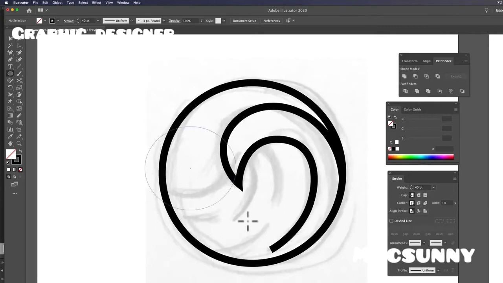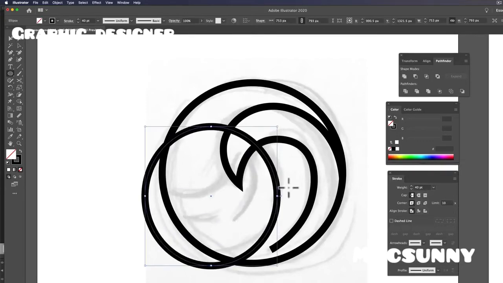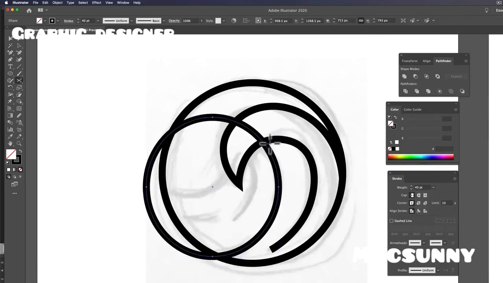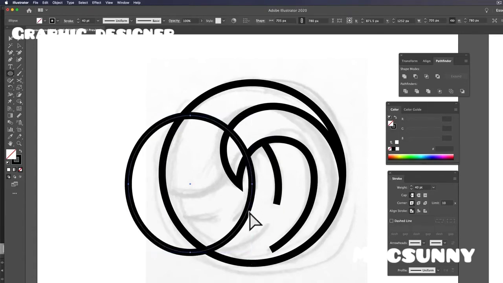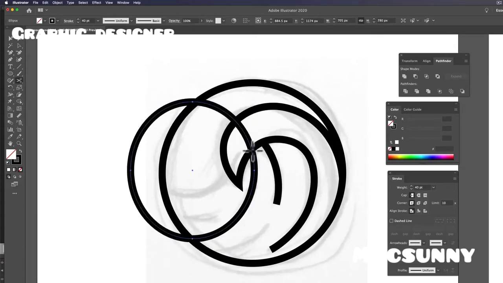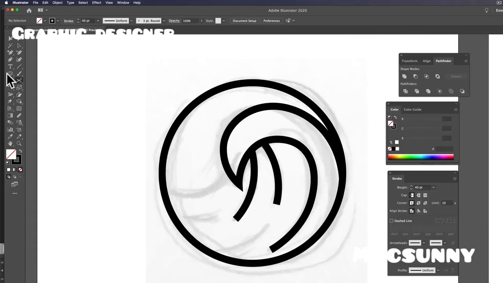The other thing we can do is, because a lot of this design is circular, we can use the ellipse tool to define some of these curves. And we can go in here with our scissors tool and just cut out the parts we don't want. That way we're getting really nice, perfect curves. So you get where I'm going here.